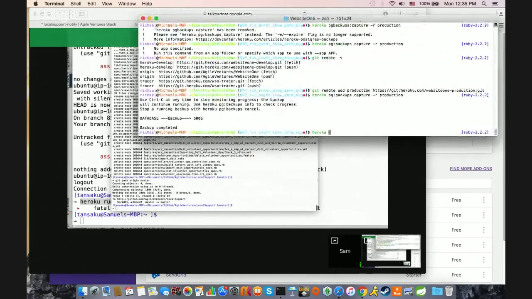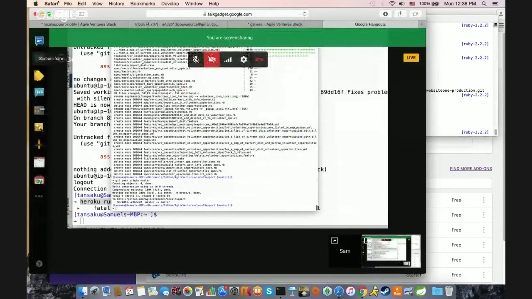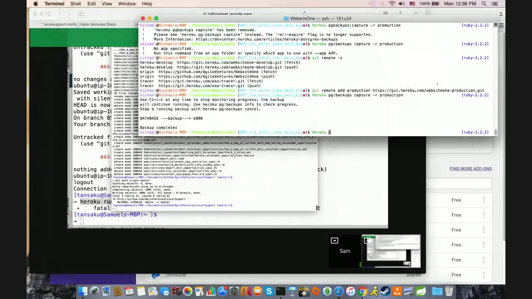Interesting. So we seem to have both red and mauve available to us. I don't know which one would be preferred. That's weird. We need to work out which, when you ran that pg:backups:capture, did it say something about which? No. Just says backup b006, backup completed. There seem to be two different database URLs.